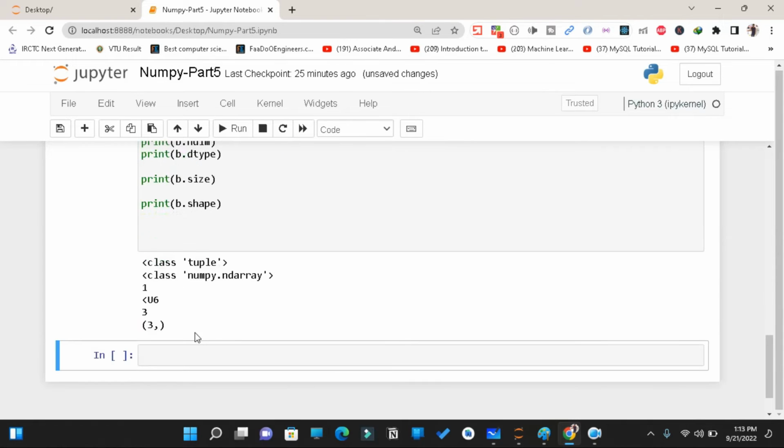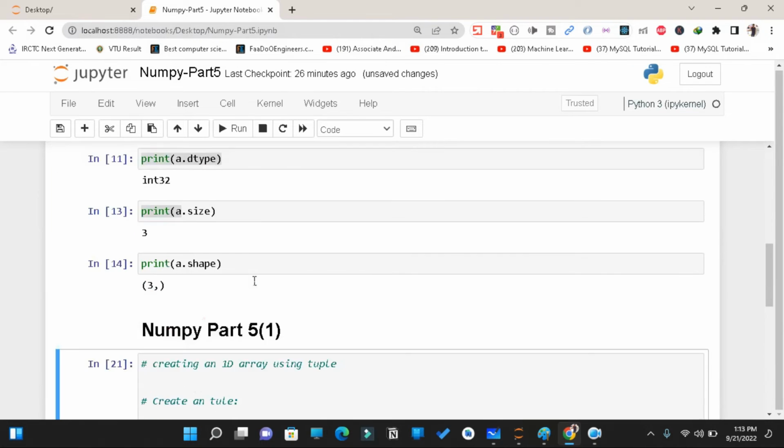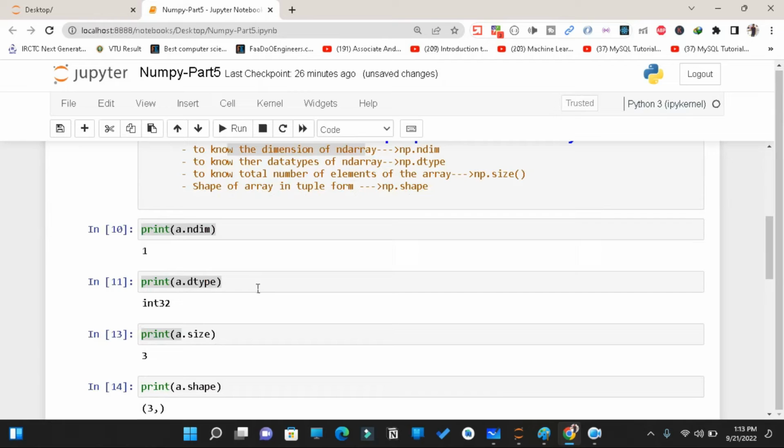If you just see here, it's the same thing you are getting, right? Yeah. So now you have understood the one dimension array, right? Now we'll start understanding what this two dimension array is.